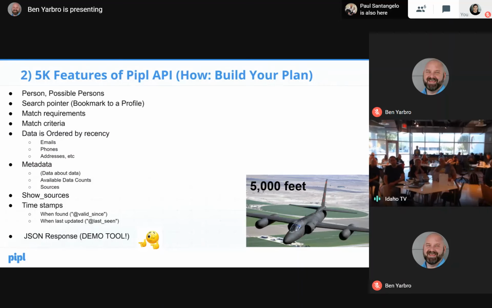Match requirements. People can make very specific match requirements and criteria in their data searches. Data is ordered by recency, right? We show the user when we found the data, which is roughly how old it is, and then when we last saw it, which is roughly how recent it is, the recency. We do this with emails, phones, addresses, metadata. Metadata is defined as data about data, right? All the sources later is metadata. All the recency dates is metadata. We have tons of it, absolutely tons of it.